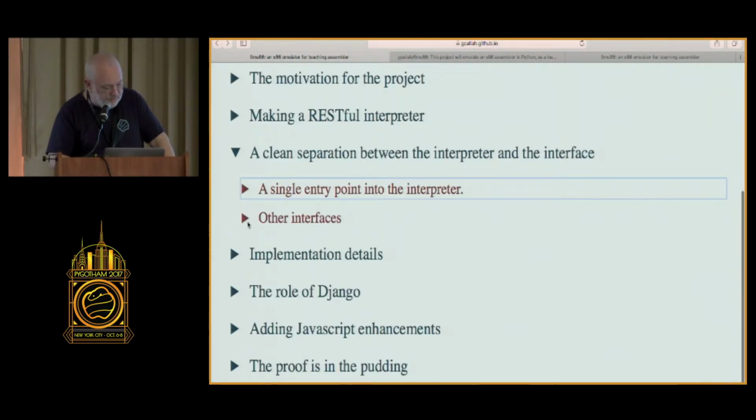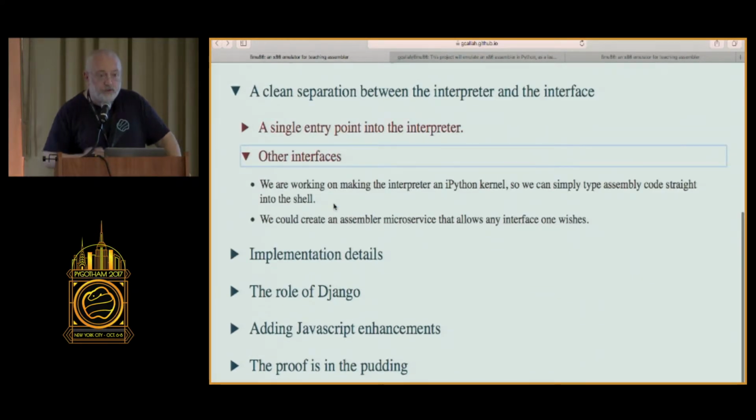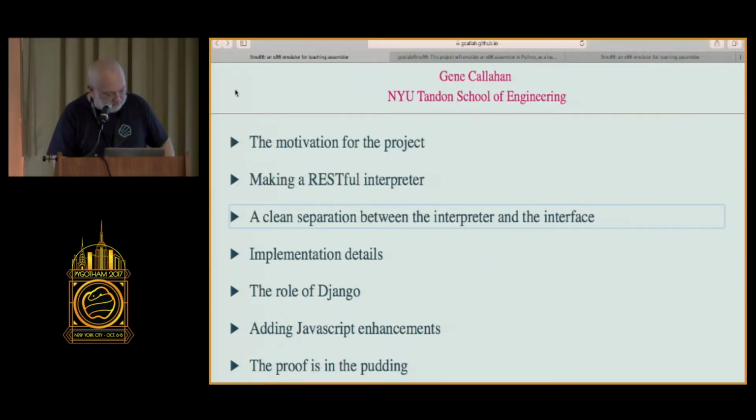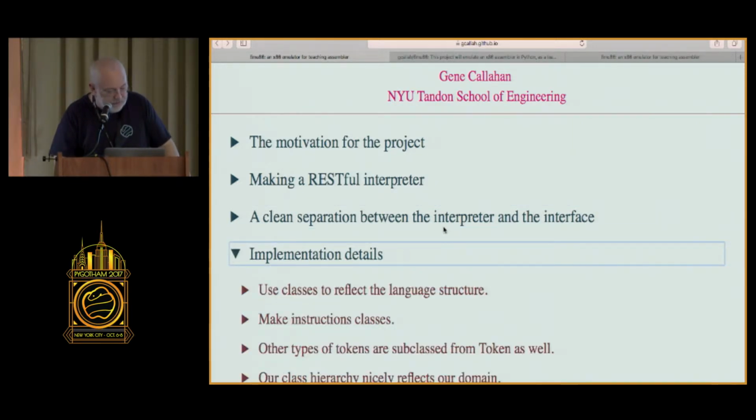It also means that as we go forward, we're working on making this an IPython or Jupyter kernel, so that we don't have to call the assembler function. We can simply put assembly language code straight into the shell. And because of the design, this could be available as a microservice if someone, for some reason, wanted to send assembler code to a microservice. I don't know why anyone would want to do that, but it's a possibility. We're going to look at some of the implementation details next.